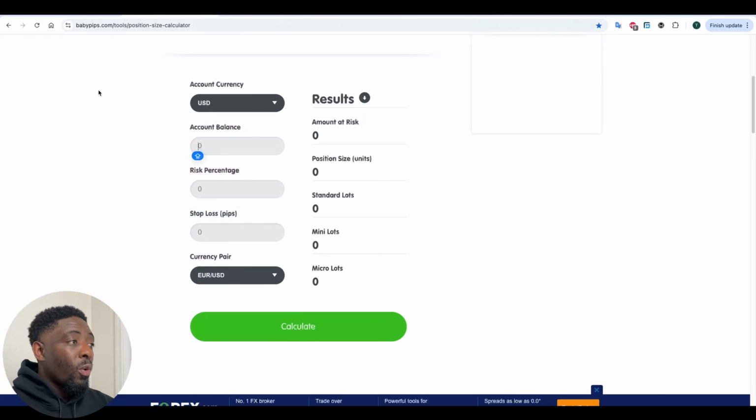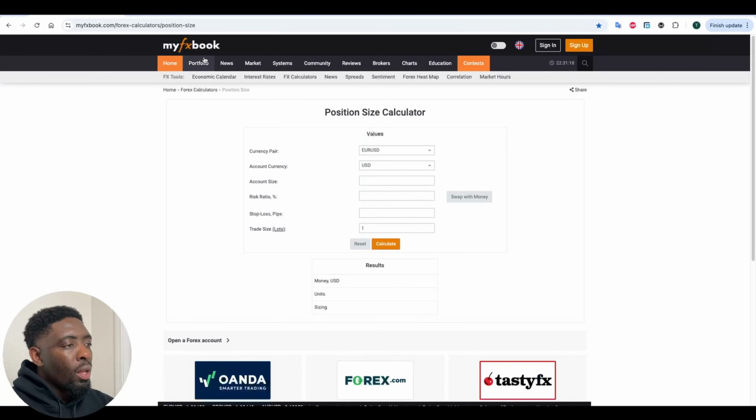If you look also on, let's say, my FX book, look at everything right here. You're doing the same thing. You have the account size right here. You're looking at the stop loss in terms of pips, the risk in terms of percentage, the account size and everything. So you're looking at the currency pair. But now there's one tweak.